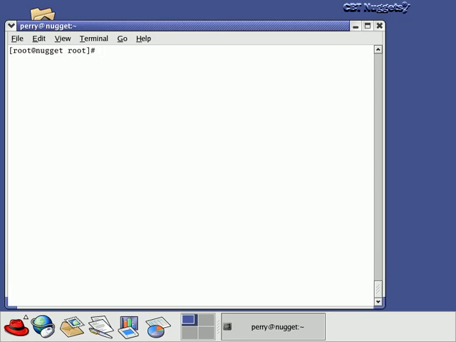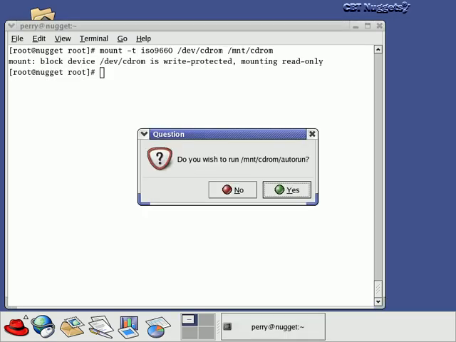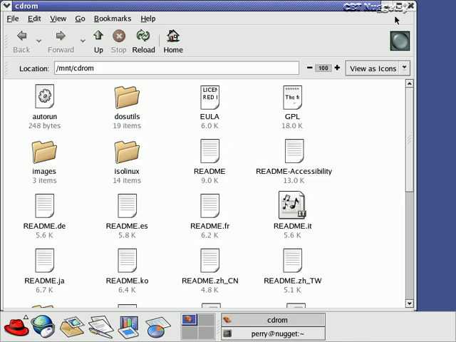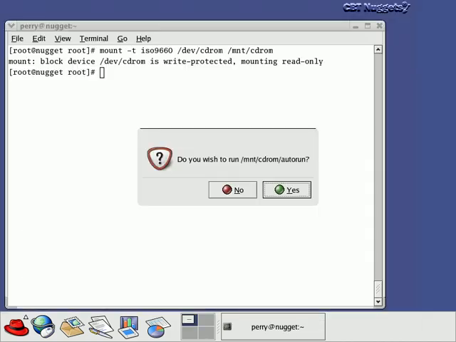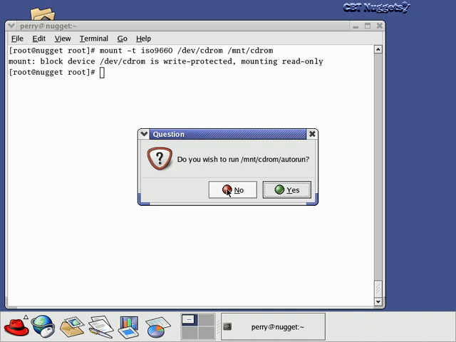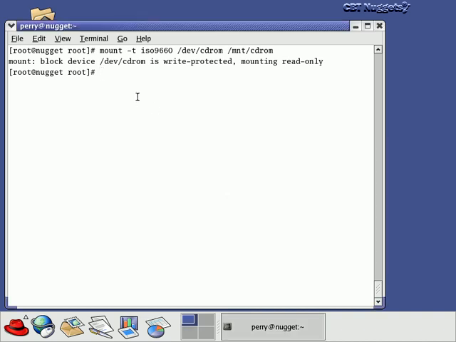All right, well, the first step to make this boot floppy is, again, we need to mount the CD-ROM, and I'm going to say mount it from dev CD-ROM to the mount CD-ROM directory. Okay, and again, we're going to get that window to pop up with a graphical display of the files on there. I'm just going to close that. It asks if we want to run autorun again. We don't, so I'm going to click no there again. And now the CD-ROM's mounted.